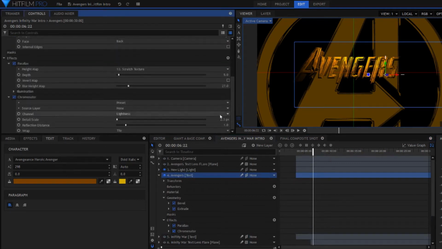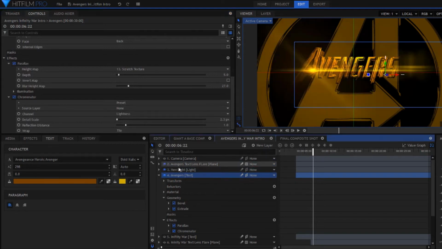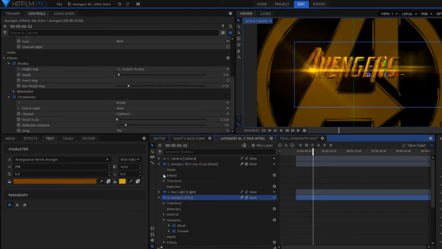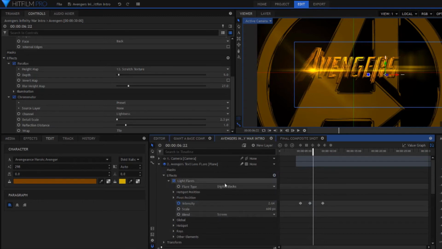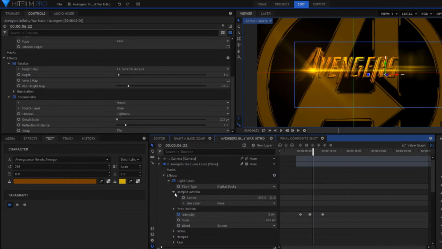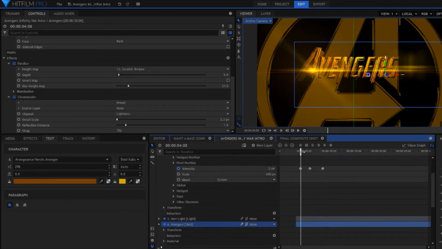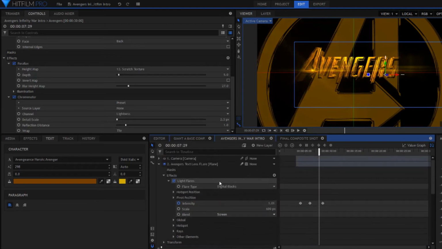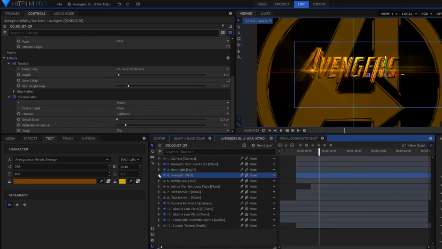I also added the Chrominator effect. The settings were a detail scale of 2.3 and a reflection distance of 1. With the text complete, let's dive into discussing the lens flare for this. Just like for the first few lens flares, this was created by creating a new black plane and then dropping on the light flares effect. I chose the same type and color for the flare. Similarly, I keyframed its intensity so that it spiked up and then faded back out.